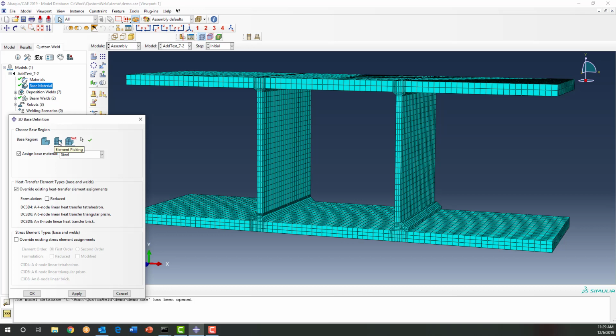Or we can pick on all of the elements of the model, or we can just select a list of sets, which can either be geometry-based sets or element-based sets. So we pick one of those, and once we do that, we get a green check, and then we choose whether to assign all of that base region to a given material. Or let's say that, for example, you have a base material that has lots of different regions that have different material properties. Then you wouldn't want to do this. You'd define all those section definitions outside of QustomWeld.